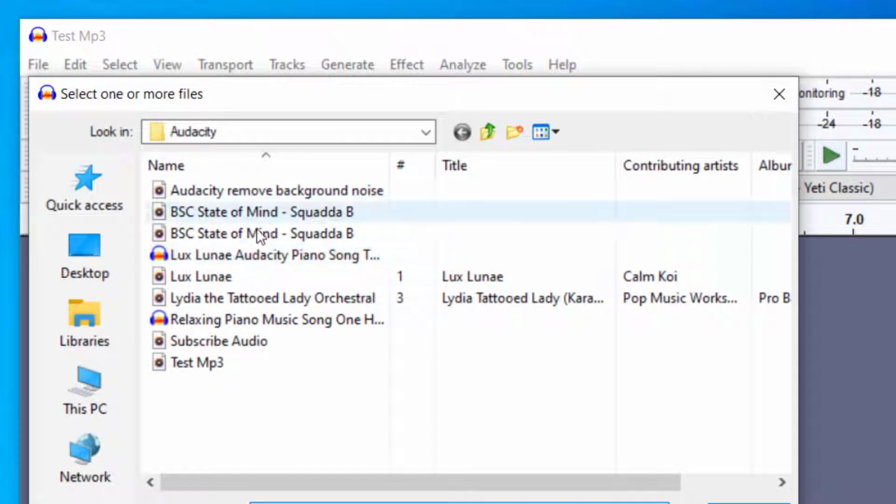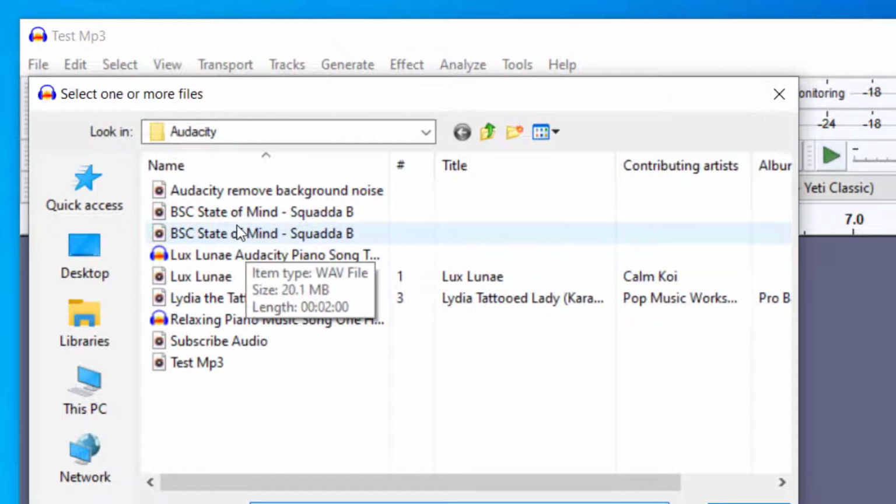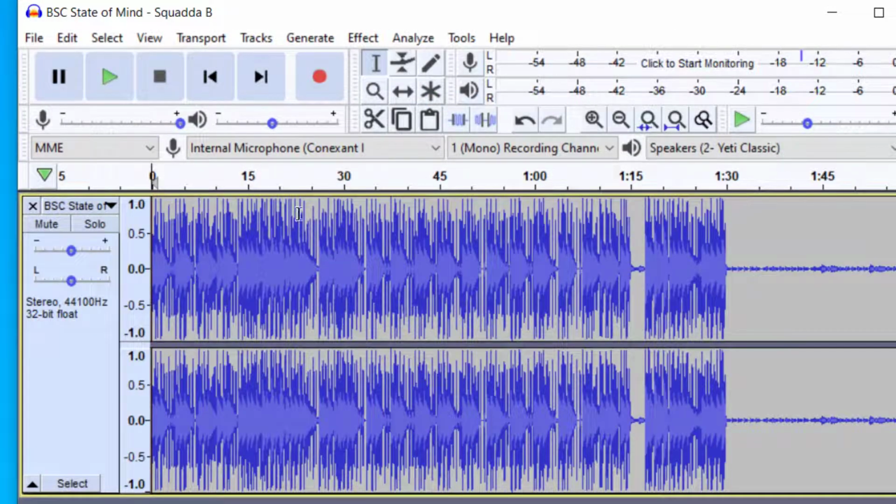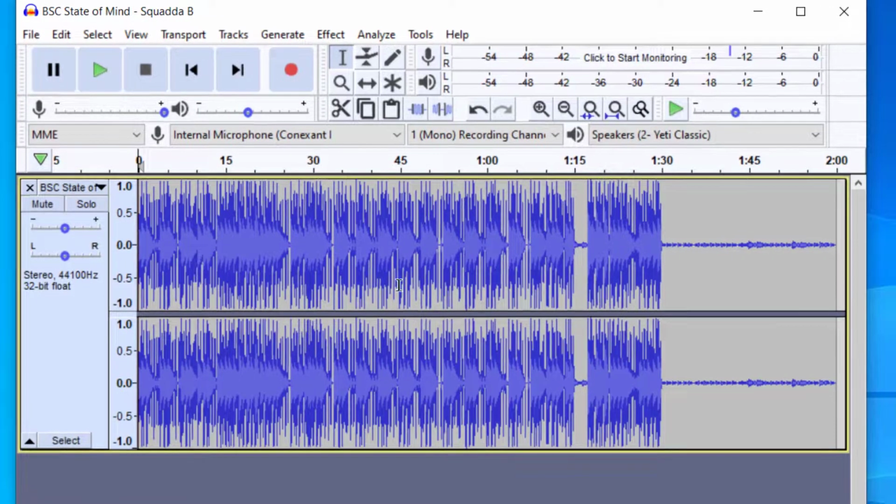And then it's going to bring up some audio options that I can import. And I'm going to add the first one here. It's a music file, so let's go ahead and add that. And then once you have it selected, you can click open. And you'll see that it has imported or added that audio file into Audacity.